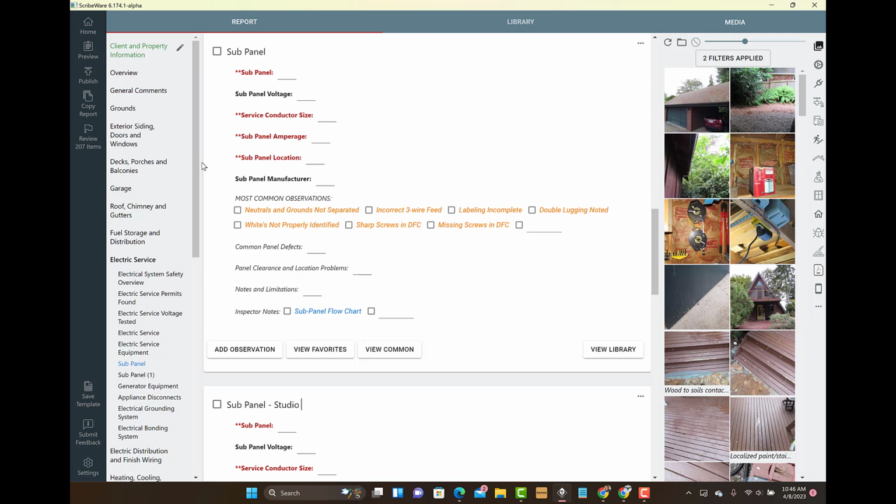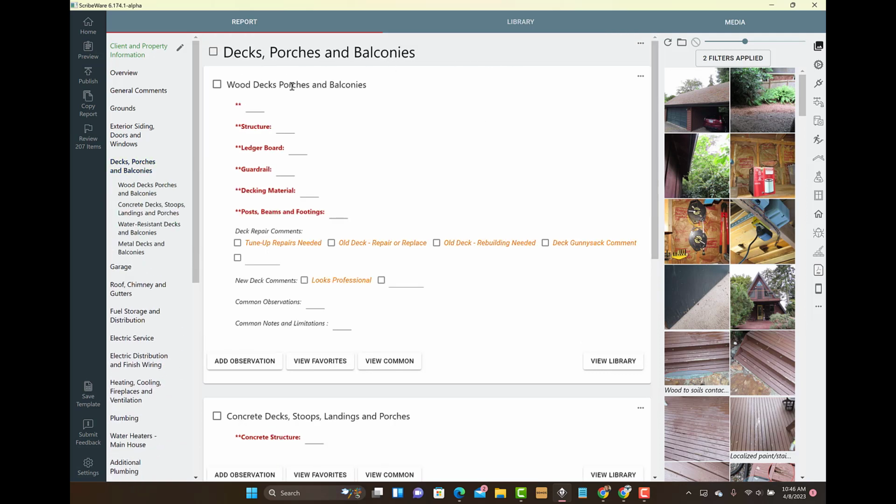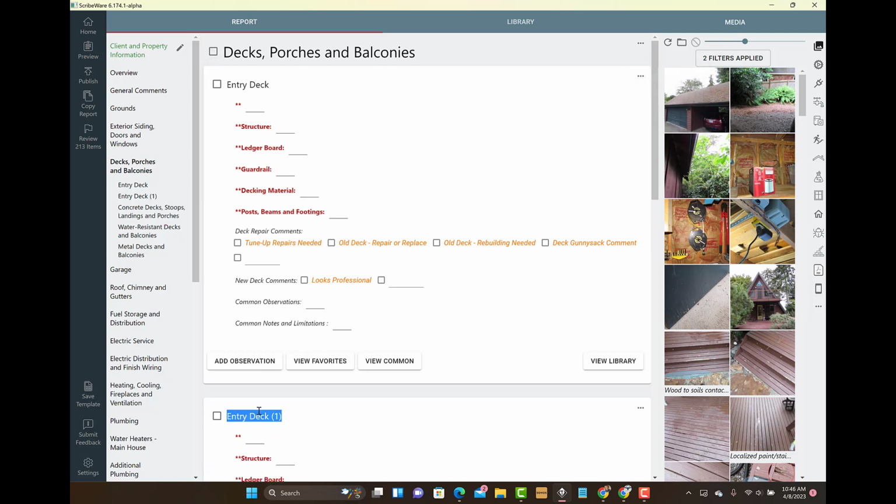It's going to save it, and you can add as many things as you want for chapters or sections so that it fits the job perfectly. Even under decks and balconies, if a house has a bunch of decks, I might call this entry deck, and then I'll come up here and copy it, and it could be back deck, right? So it's really nice. You can do this on the mobile. You can then leave the site knowing that you have this template that's really been quickly customized to fit the house or the building like a glove that you're inspecting.